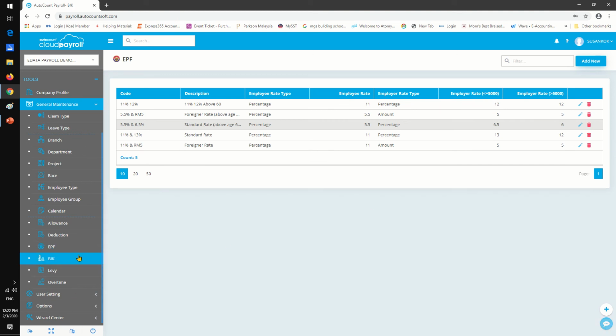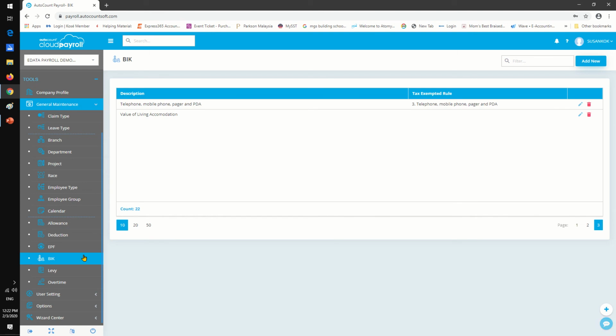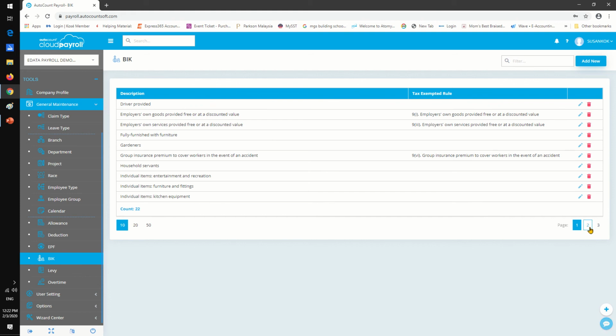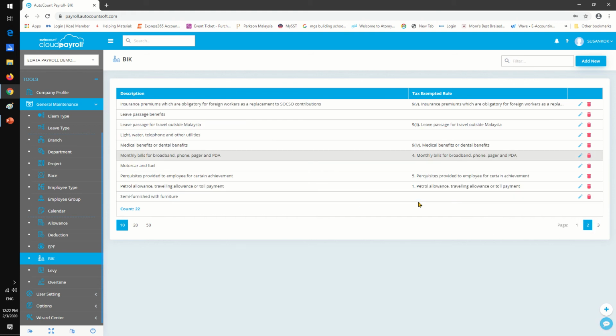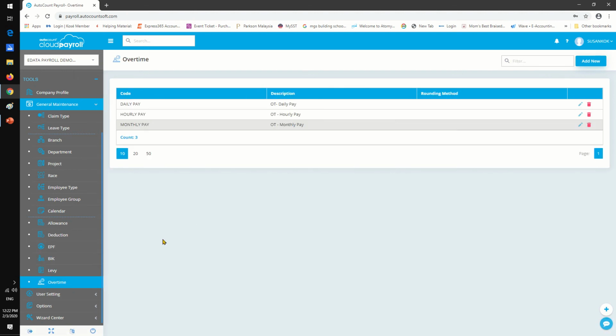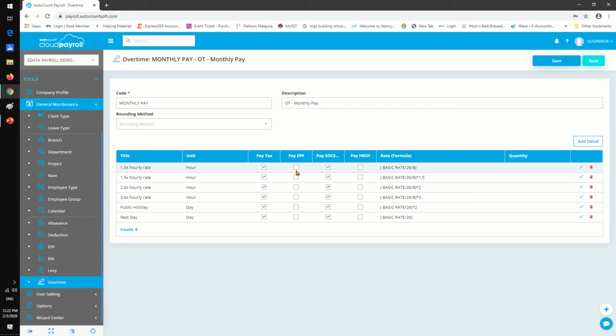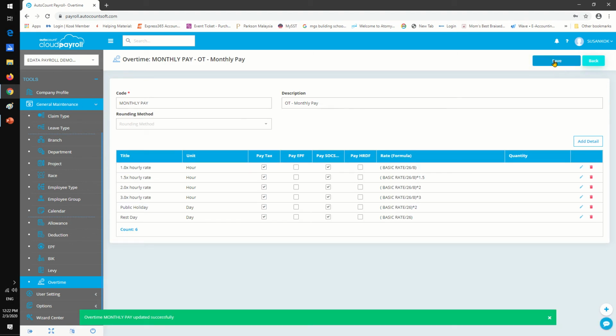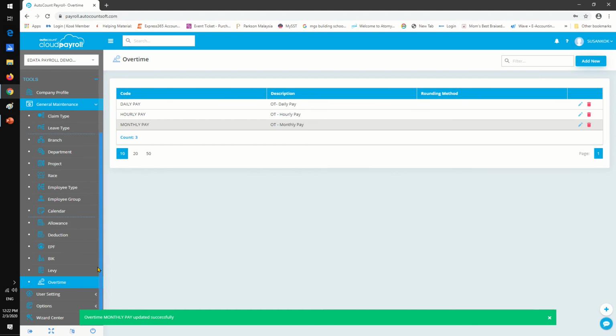Then we have the BIK items, right, which is the tax relief items. So you can have page 1, and then you have page 2. This is automatically updated by the developer when there are any changes in the tax relief by the government, by LHDN. Right? So this is the levy setting, right? And we also have the overtime. Right now we have 3 standard codes here. We have the daily, hourly, and the monthly, and this follows labor law. Okay, it's all been set up over here. By default, the system has been set up according to the labor law.